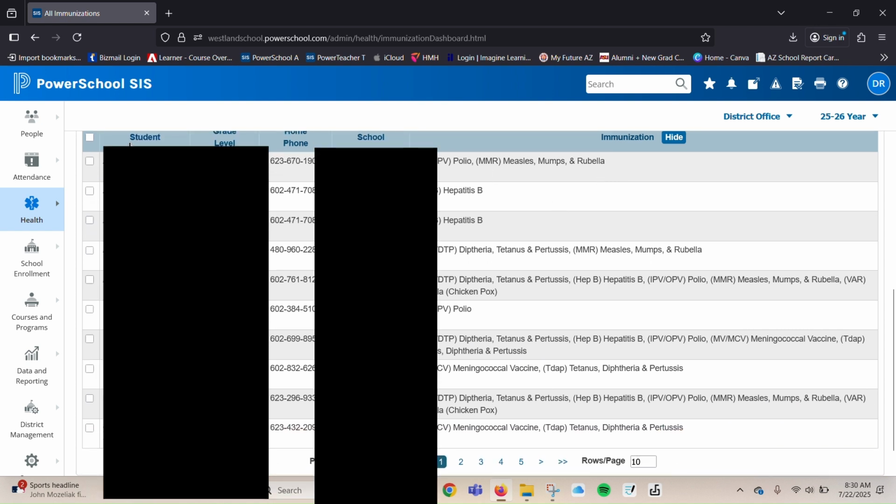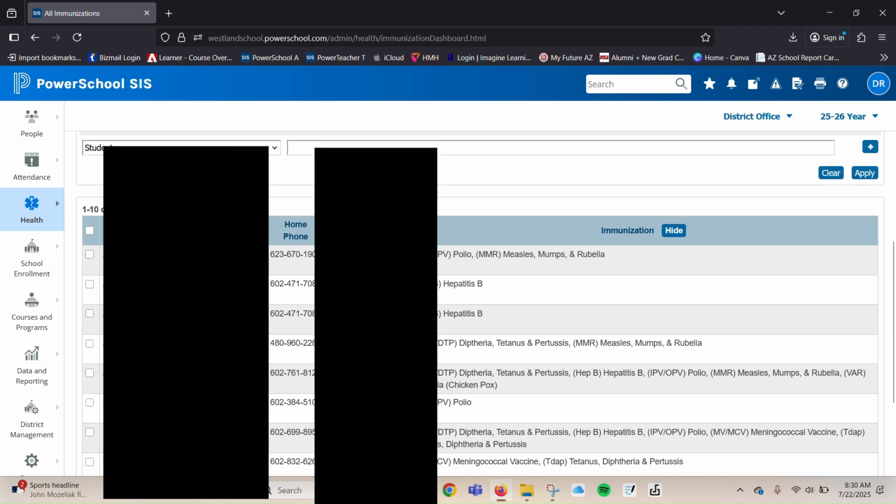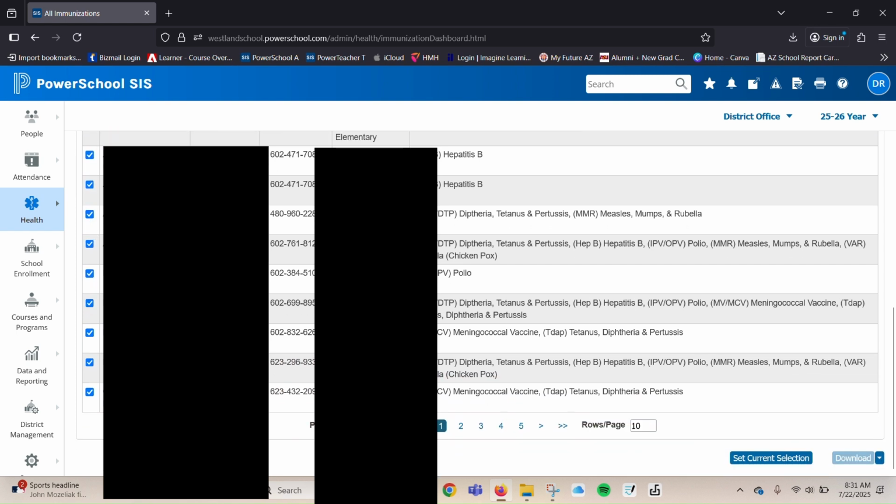Now from here, yes, I know that we see there are multiple schools, but we're not going to worry about that right now. We are just going to select all of the students. So there's this little check mark up in the top, and it'll select all of them.